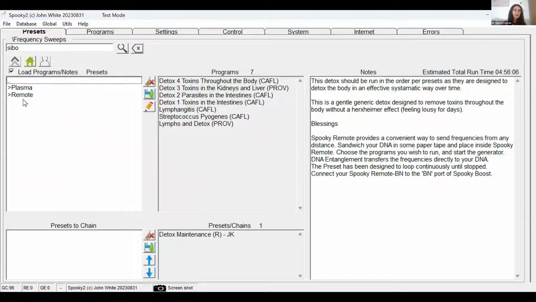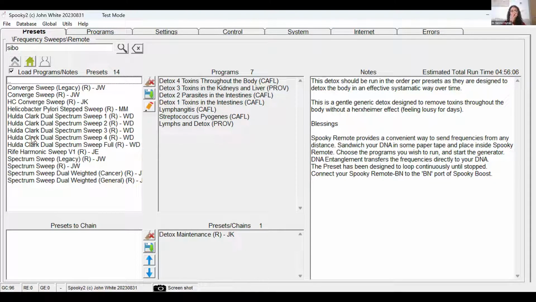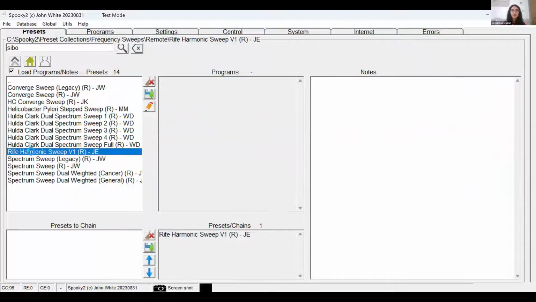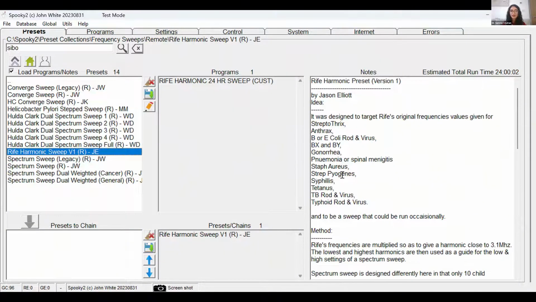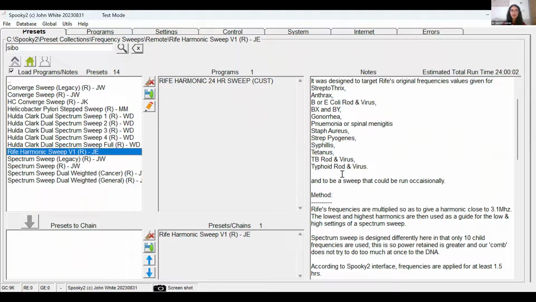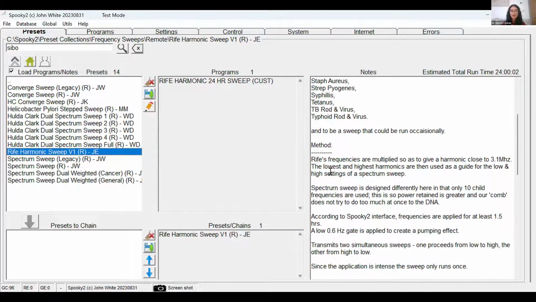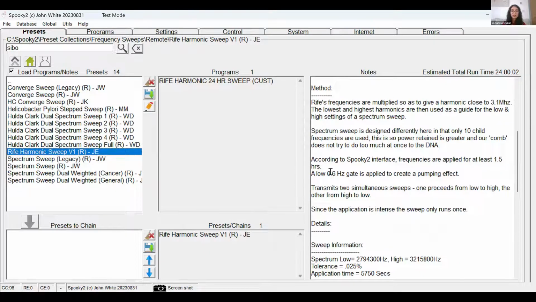Right, so this is a frequency sweep. Older clock, if you're familiar with that, then that's also a possibility. We have spectrum sweeps, various other sweeps that can be done, a Rife harmonic sweep. And then it will tell you some information about this too, that the Rife harmonic sweep was designed to target Rife's original frequencies given for these various pathogens, BX, BY, etc. And it tells you what the method is and how to do that.